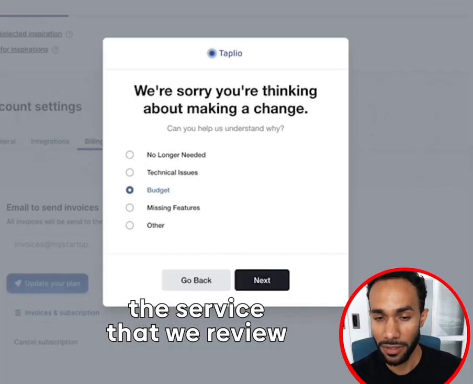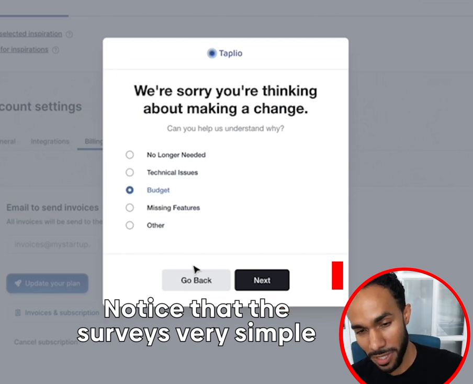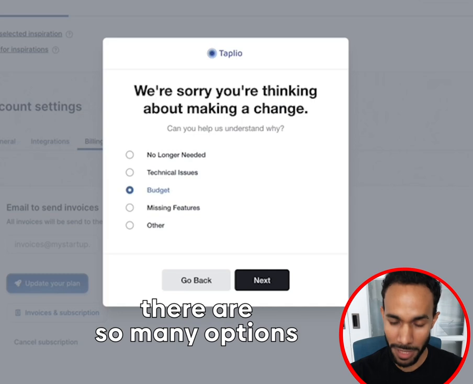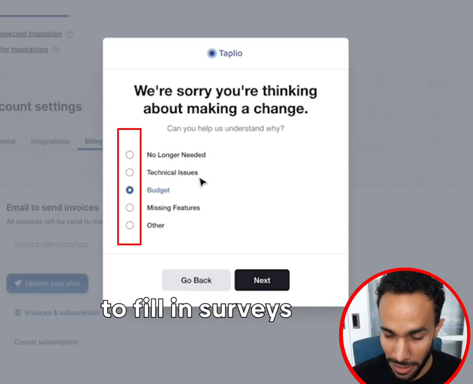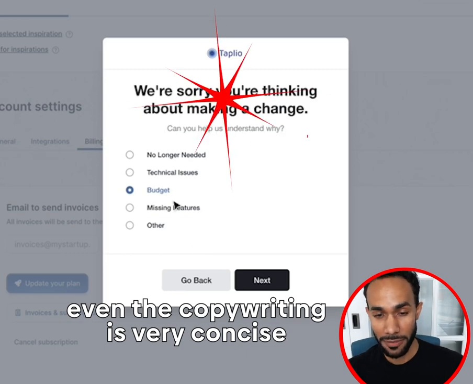After that, they are using the surveys that we reviewed previously in this video. Notice that this survey is very simple. They're using 5 options max. It doesn't feel like there are so many options, so people are way more likely to fill in surveys that offer fewer options. And you can see that even the copywriting is very concise.